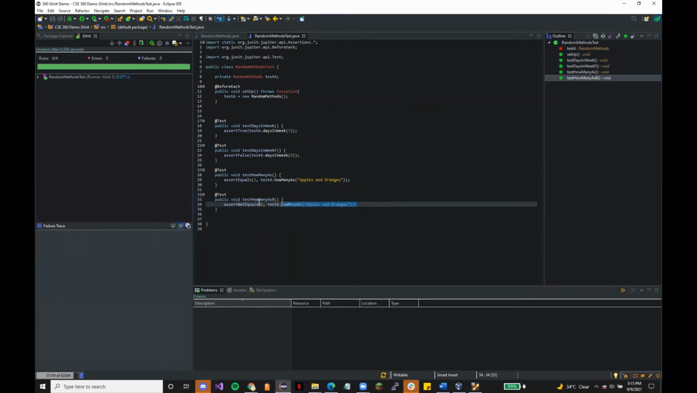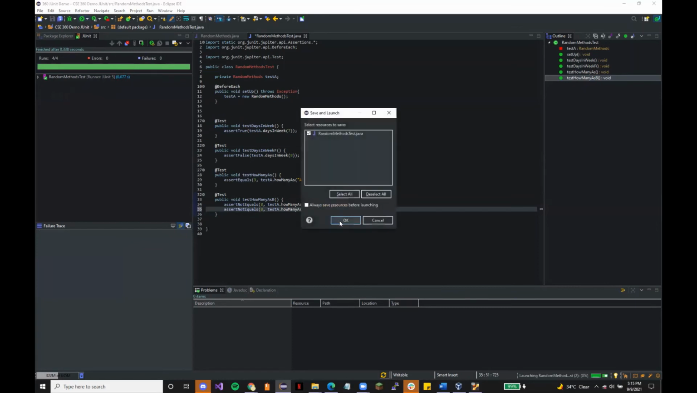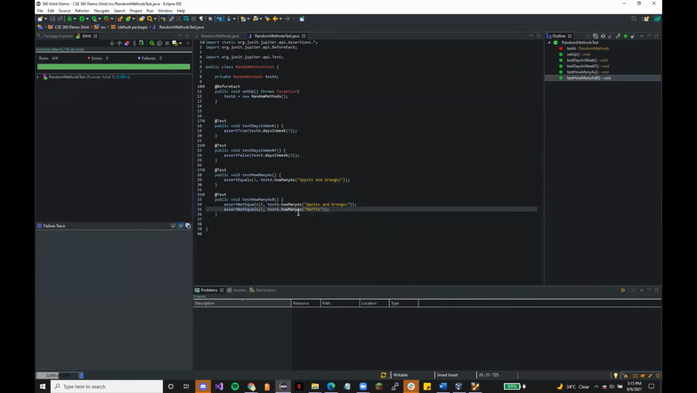So I'll do one more example of that one. Not equals, let's do a word that doesn't have any A's in it. Okay, the word muffin. Let's test and see if that works. So this test should pass again because there's obviously not 8 A's in muffin.